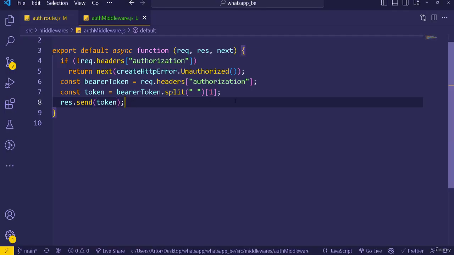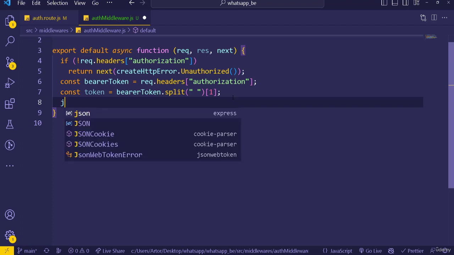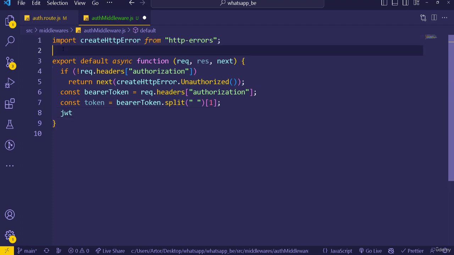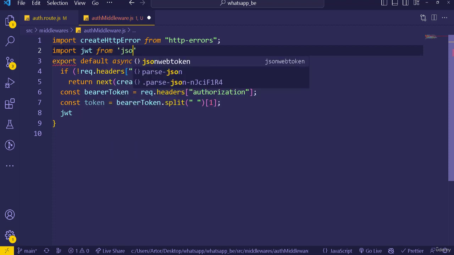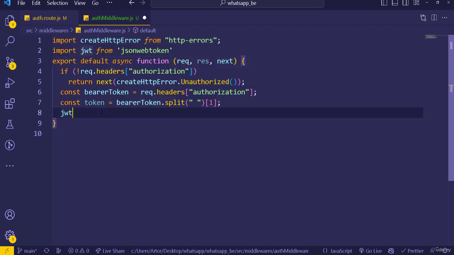So now that I have the token, I need to actually test if this token is valid. We're gonna verify and see if it's still valid, if it's not expired, does it even have the information I need? So how are we gonna do that? Simply I can use JWT, so I need to import that. I'm gonna import JWT from jsonwebtoken, and then I will use the verify function.